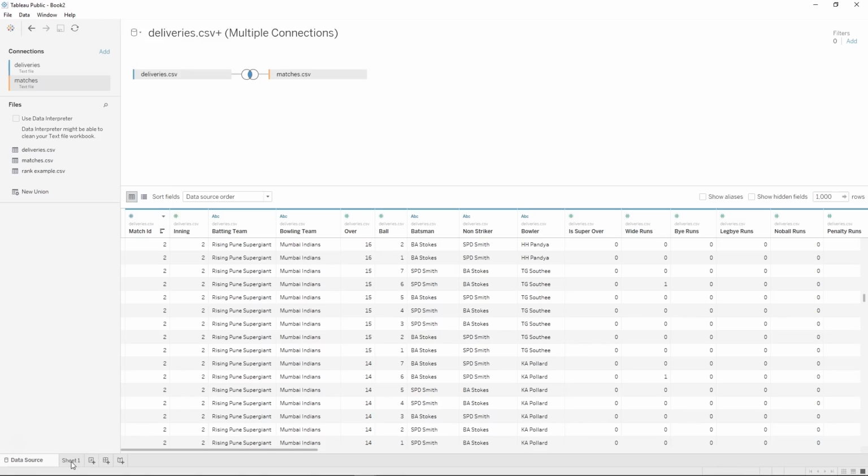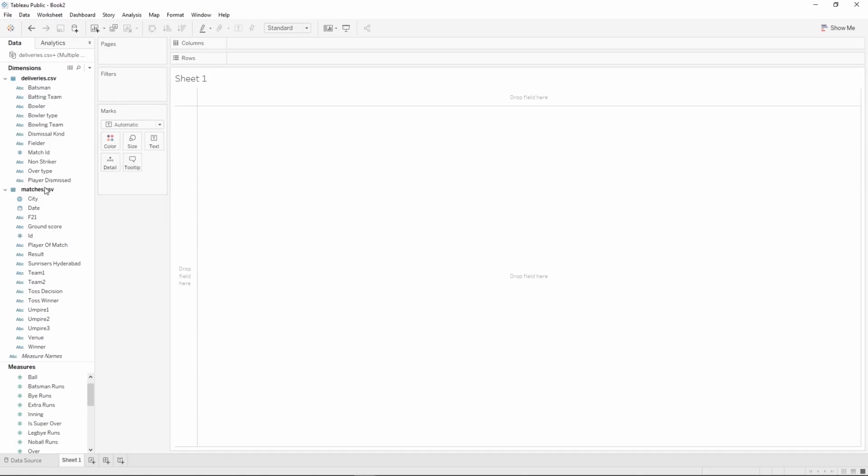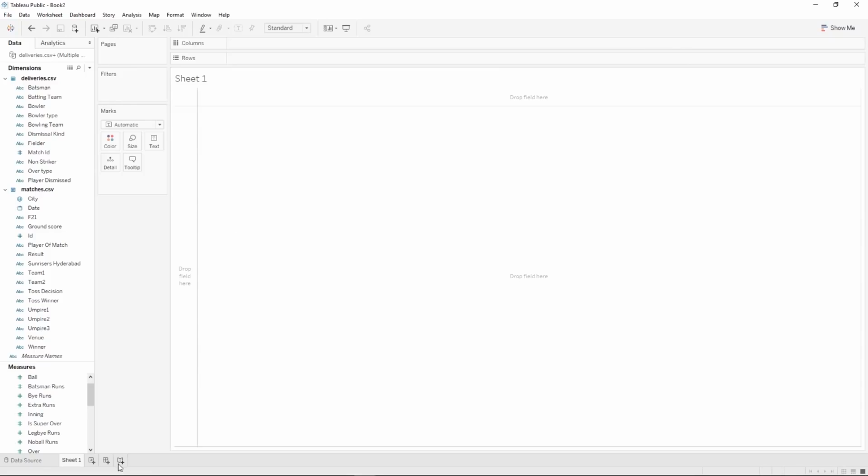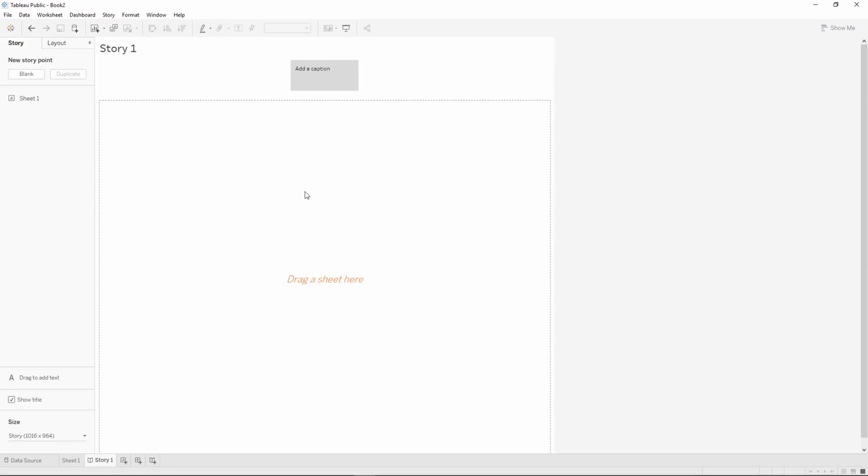So we can move on to sheet 1. I will take a second and load our query. And now we have the worksheet space, and this is where we can build our visualization. This is called a worksheet. You can also build a dashboard, which is where you can put multiple worksheets together. And you can build what's called a story, which is where you can take worksheets and dashboards and put them in an order to tell a story.